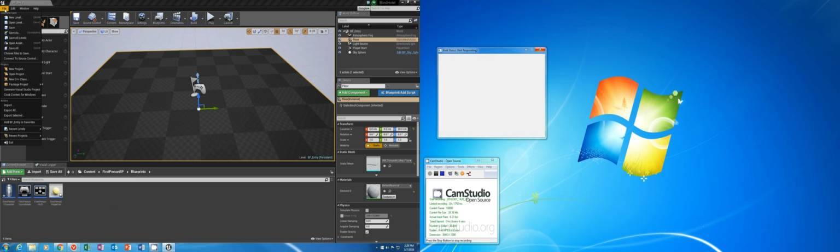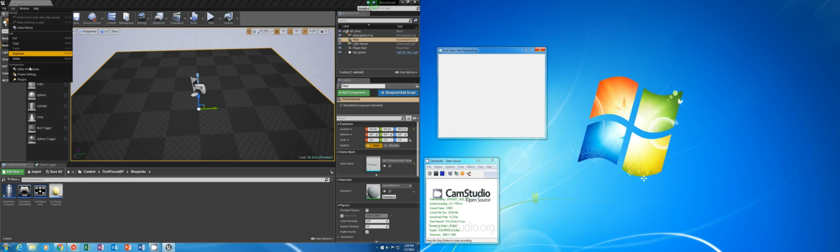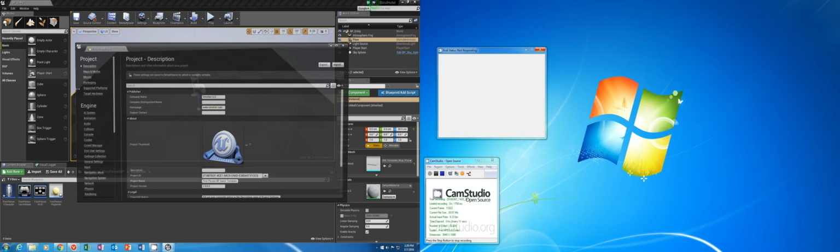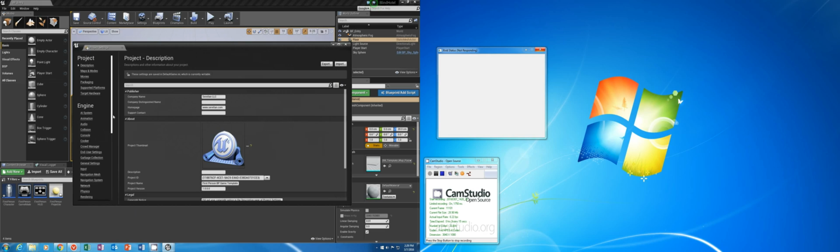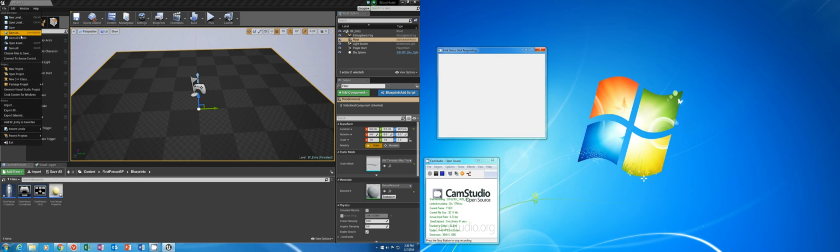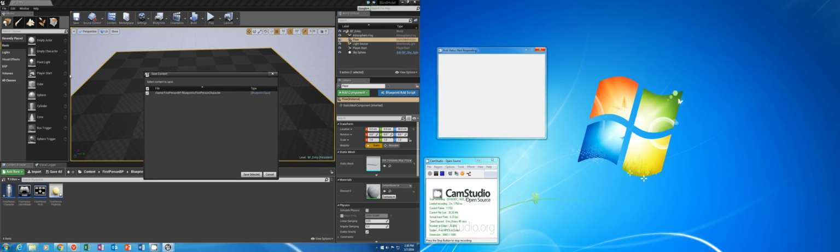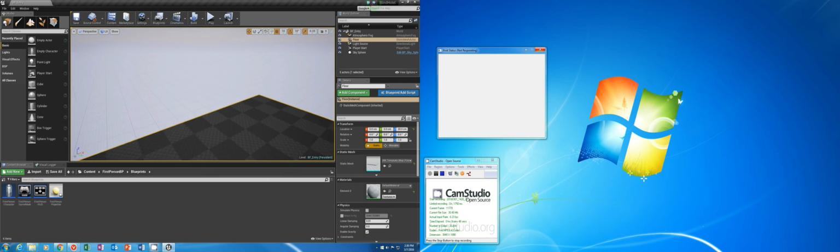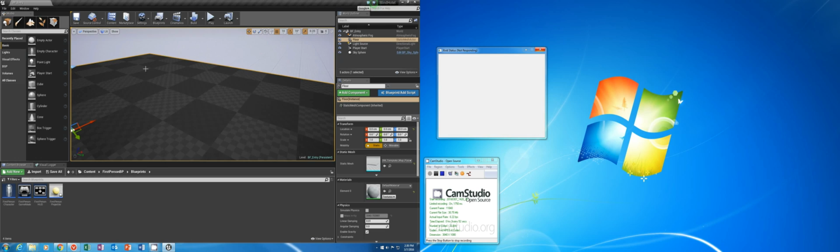So if I go back to my editor preferences, project settings, let's see, maps and modes. Our game default map is going to be BF entry, and editor startup map, well, we'll figure that out. We might change that. Let's see. First person game mode. Okay. All right. Set that. Choose files to save. Save that character. Okay. All right. So we've got our entry map.